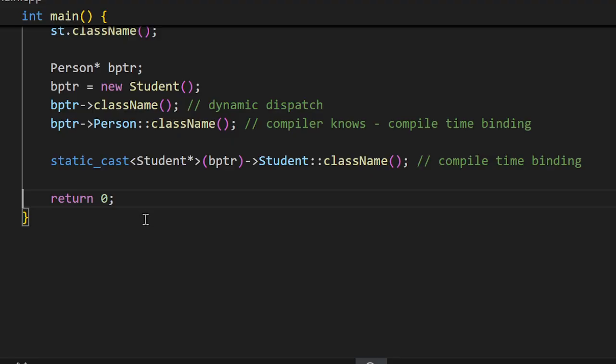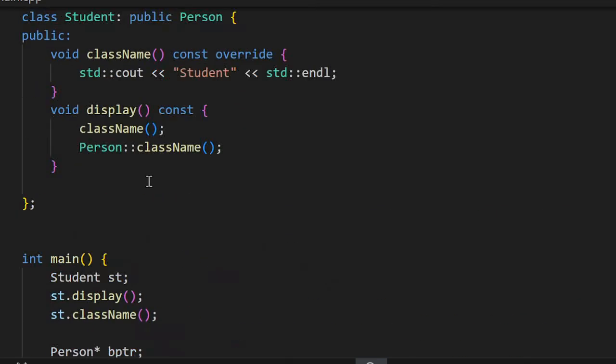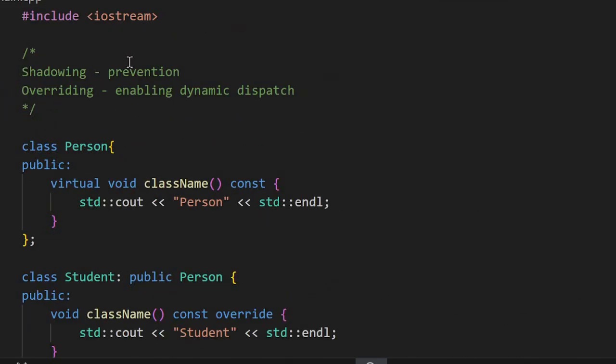So to sum up, shadowing and overriding are different concepts. Shadowing is something that we want to avoid, but overriding is something that we encourage, or we want to implement correctly.